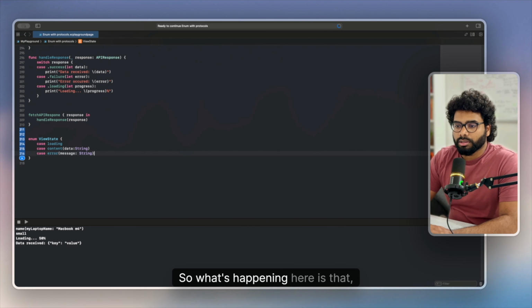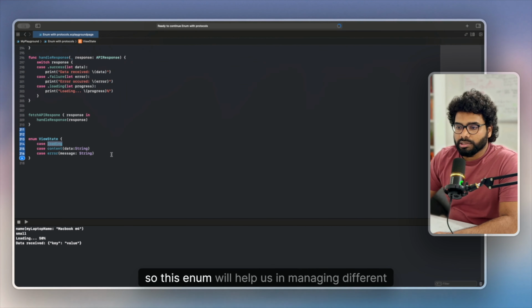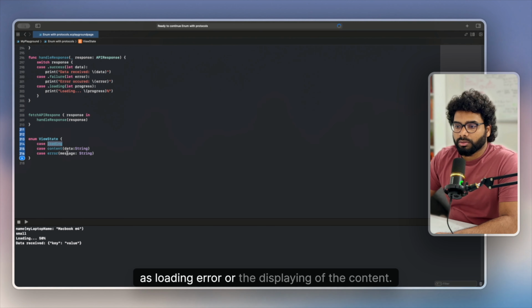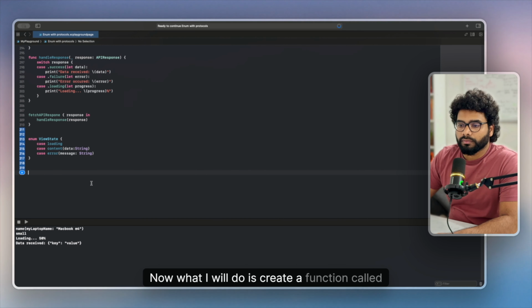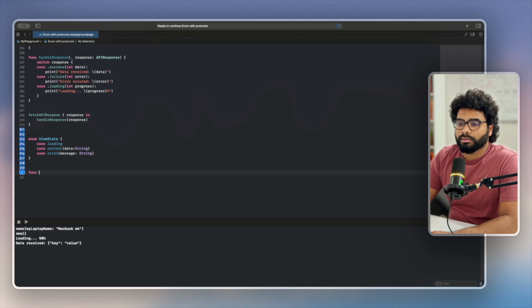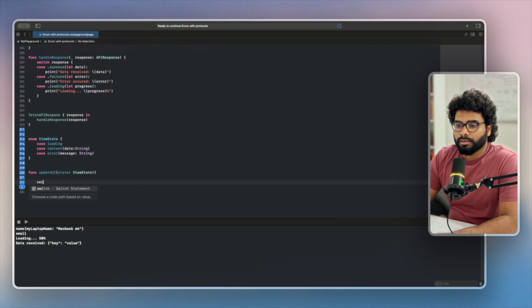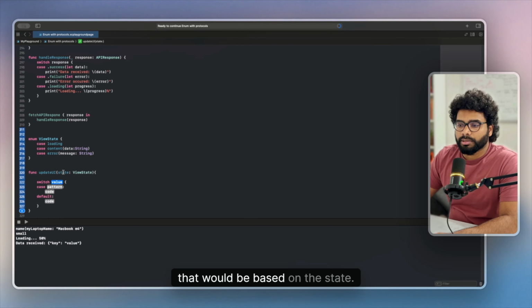So what's happening here is that this enum will help us in managing different states of the user interface, such as loading, error, or the displaying of the content. Now what I will do is create a function called update UI here, which will be of type view state. And I will have a switch case here that would be based on the state.